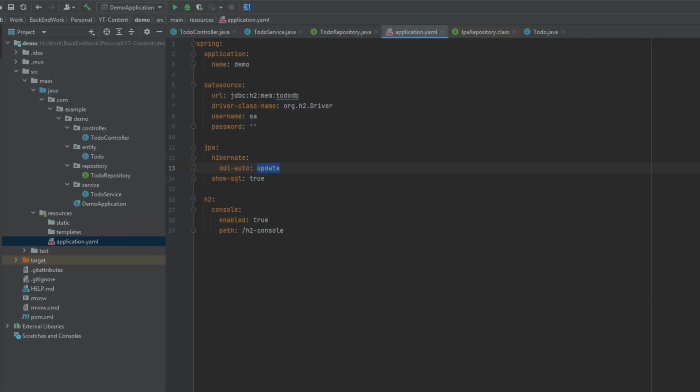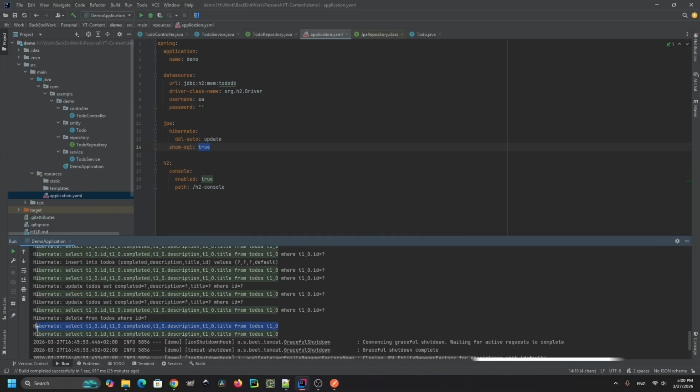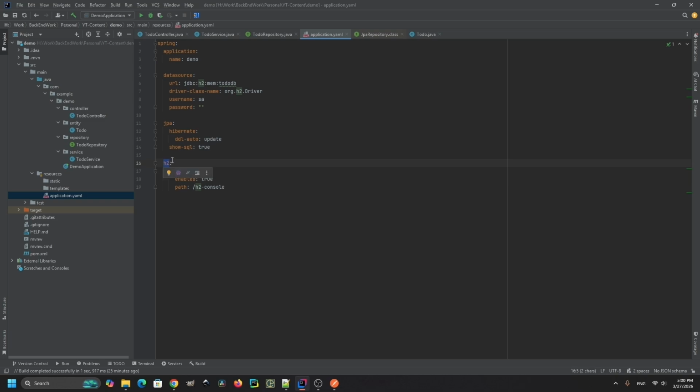You can update it in case the entity was updated, so you can update the tables that correlate to that entity. And show SQL is just showing the SQL statements that were printed in the logs, such as this one. So yeah, that's basically what's happening for the H2. These are configurations related to the H2 in-memory database.